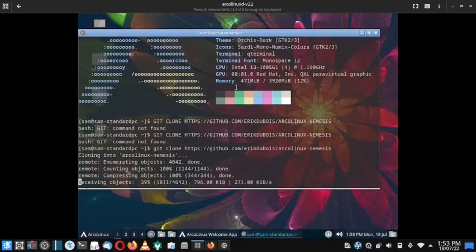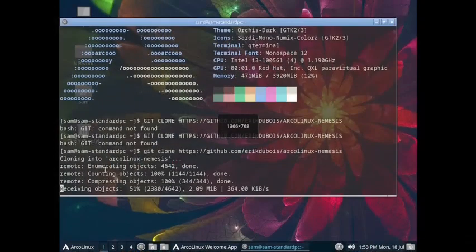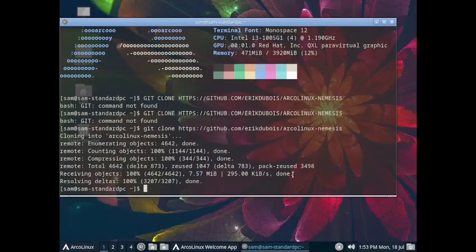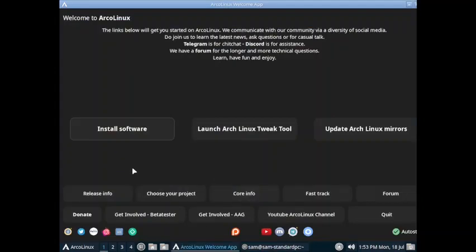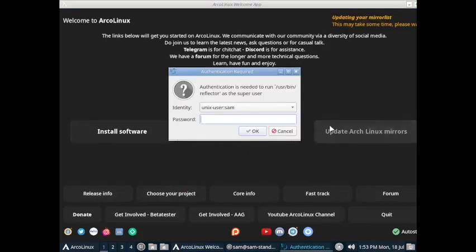So it is cloning into the Arcolinux Nemesis GitHub repo and retrieving the script. Maybe it is around 7 8 MB, most probably. Yes. So resolving deltas. Now what we have to do is, now you will require to update the system. So we can update it from here also, I think. Yes, we can do it.